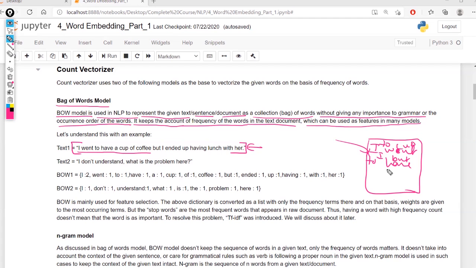But it keeps the count of the frequency of words in the text document. It means how many times I is occurring, how many times went is occurring in this given text, how many times cup is occurring, and the same thing for text two. If I want to convert these into a bag of words, text one becomes bag of words one. You can see I is occurring two times, so you see I2. Went is occurring one time, and to, have, and so forth.